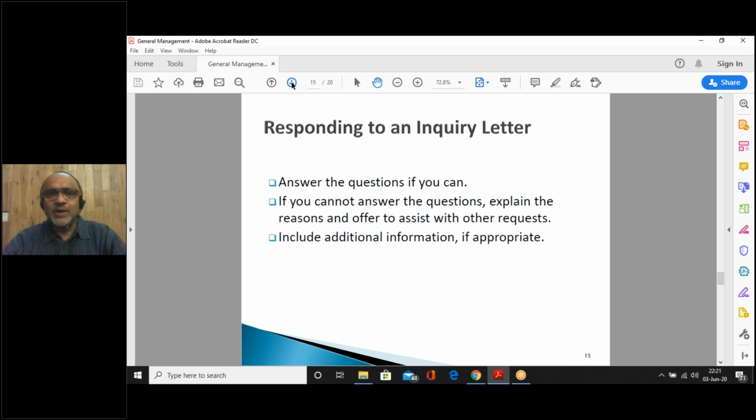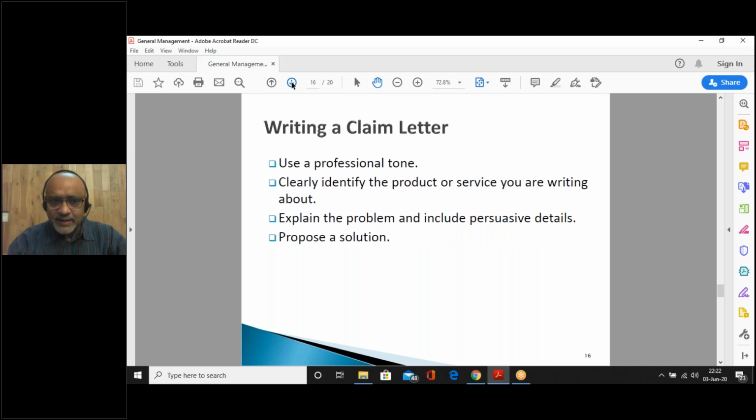So responding, if you're responding to an inquiry, answer the questions and answer them in the order that you receive them if possible. If you cannot answer questions, if you cannot provide that information, explain the reasons and say sorry. And say that you would be open to helping them out with other requests. And if there is any additional information that you feel you may give, do so if it's appropriate. So simple. That's why when you do the difficult part here, then the simple part goes there and people will respond favorably.